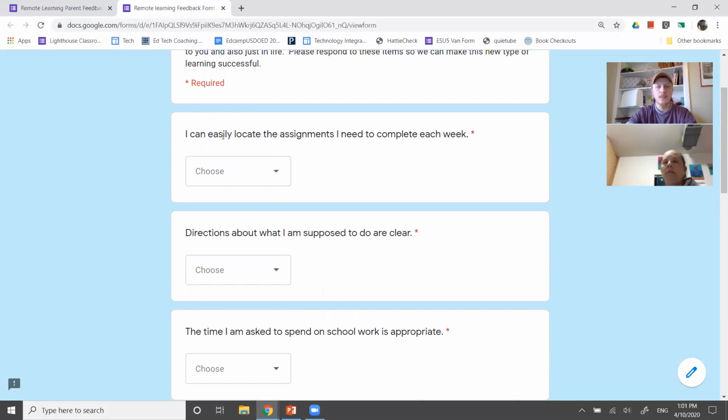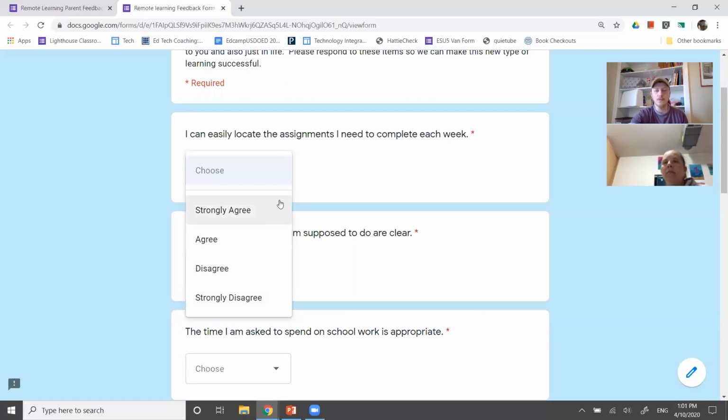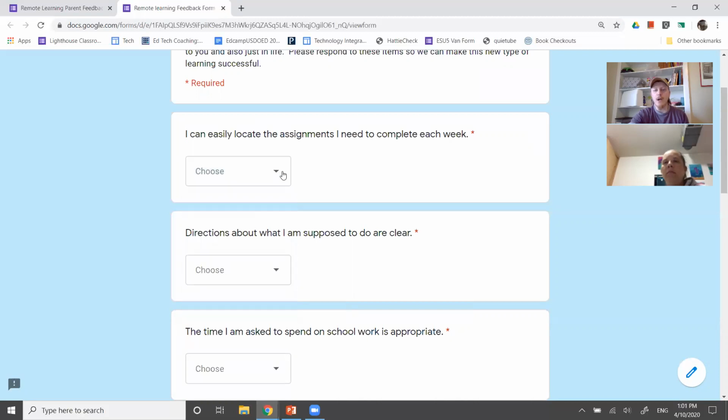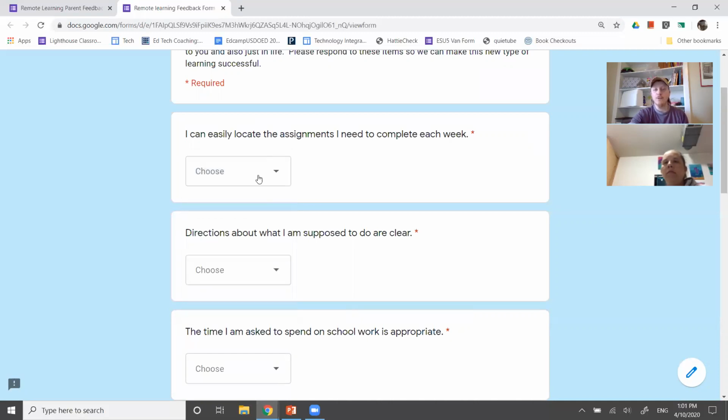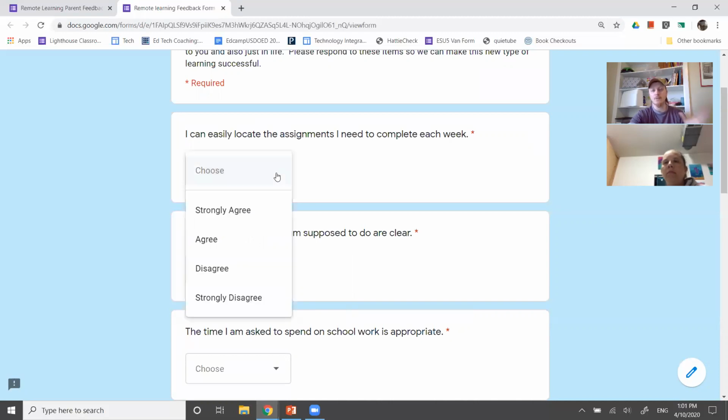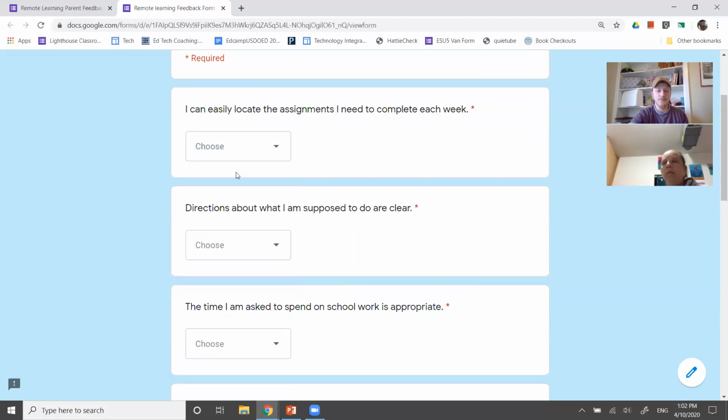So wonderful. Number one is that you can easily locate those assignments. I think that's really important to get some feedback on. How easy is it for those parents, for those students to find your assignments each week? This is called a drop-down question, and we're giving people the option for strongly agree, agree, disagree, and strongly disagree. There's a few different ways we can do that in terms of the question type, and we'll play with those in just a little bit.